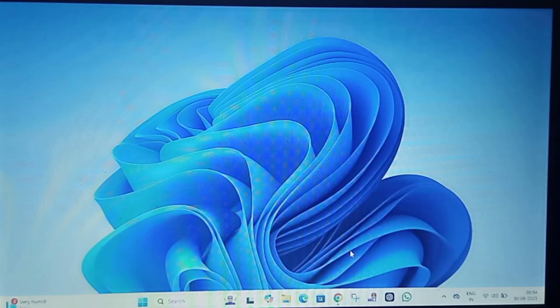Today I am going to show in this video how to get back your missing navigation pane on your Windows 10 or Windows 11.